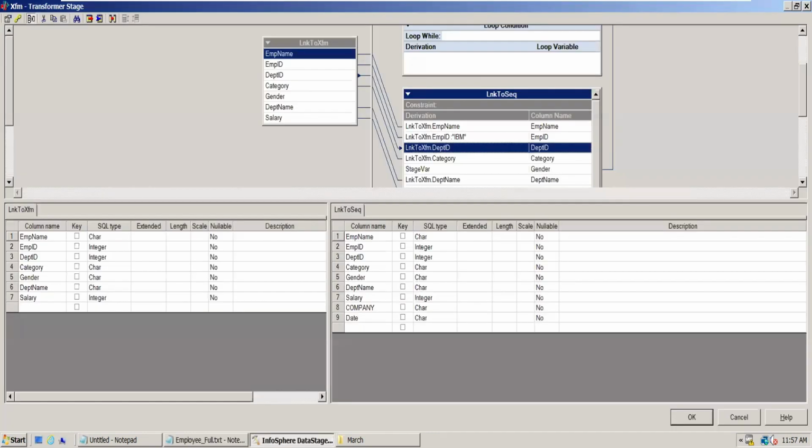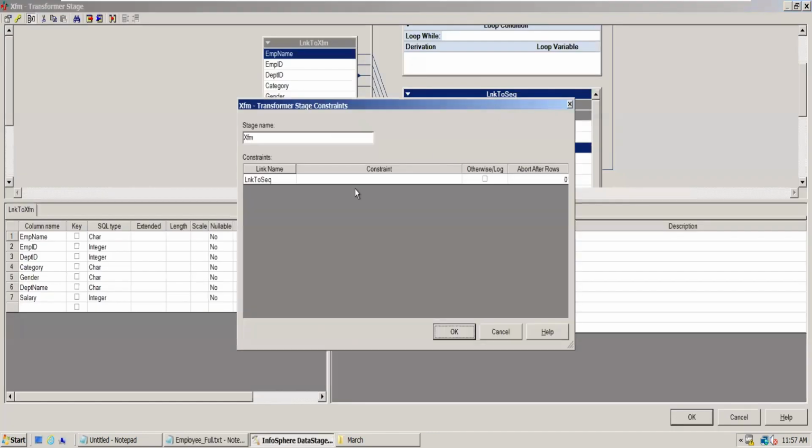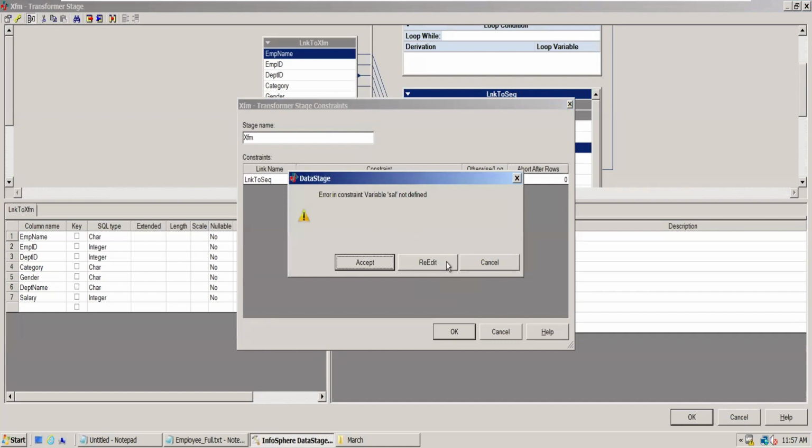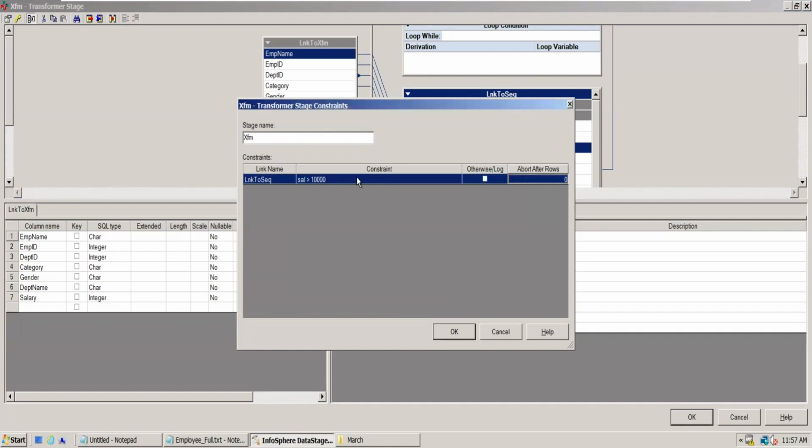Then I can give a condition over here saying that if salary is null, then do not pass those records to my output. Such kind of condition can be applied using this constraint. Or else I would like to take only the people who have salary greater than 15,000 or so. Then here I'm going to give salary is greater than 10,000 or 15,000, whatever the condition may be. Constraint is nothing but a condition. So the condition needs to be specified here.